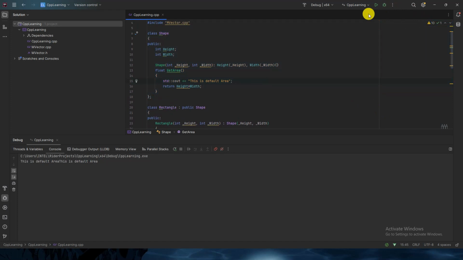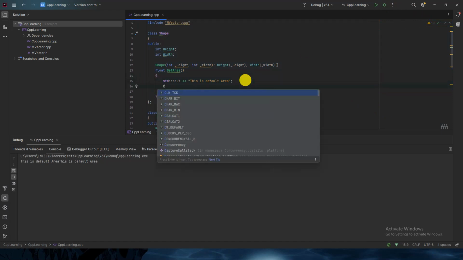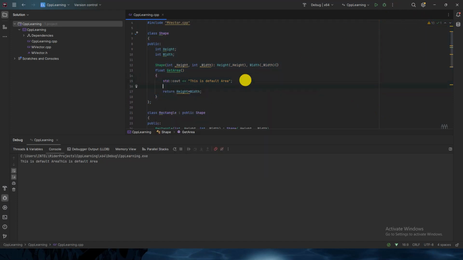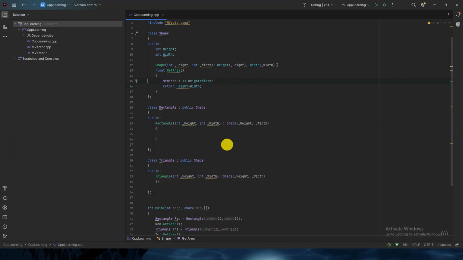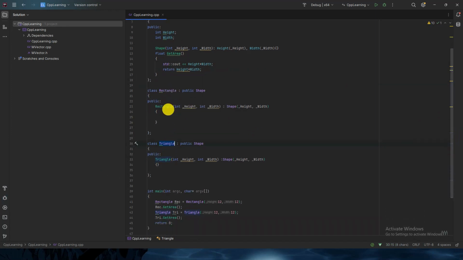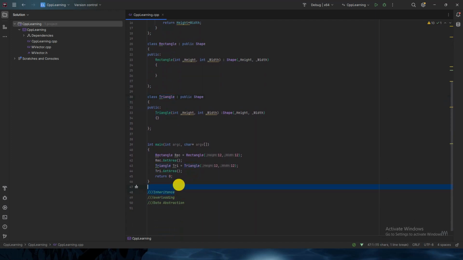Okay, we are not printing anything. So in the get area, let me print out height and width. Play. You can see 144 144 it is printing. If we look carefully, we can easily say, okay, but the triangle area is different than the rectangle area, correct? So now you do know the concept of inheritance, so I will delete it.